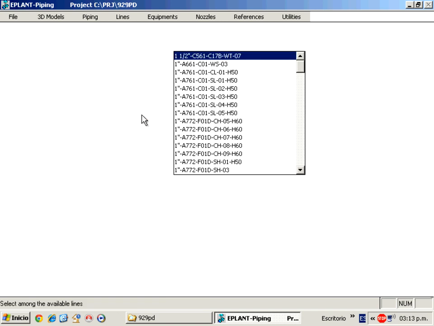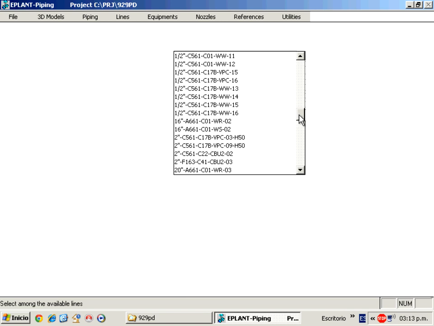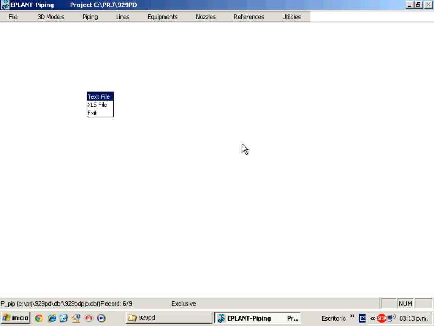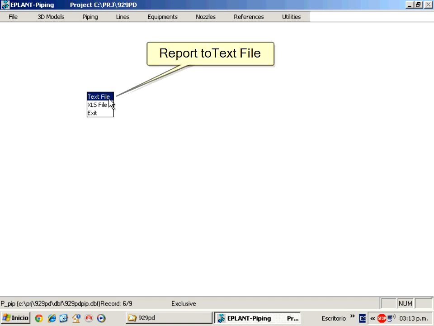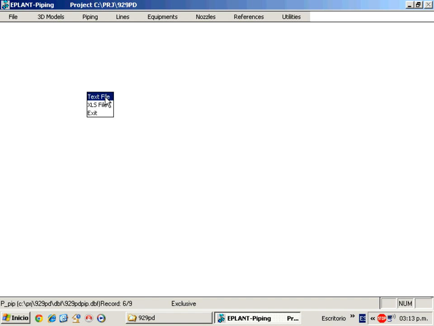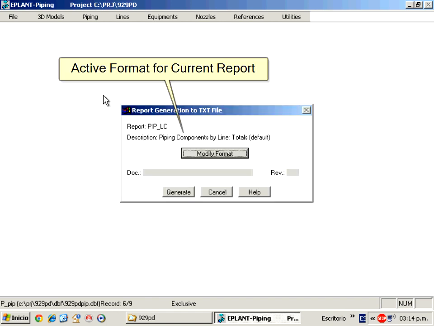Let's select this option. Now we select the line to report. All but only one option of the previous menu, each report can be generated to a text and XLS format files. Let's see the text format.